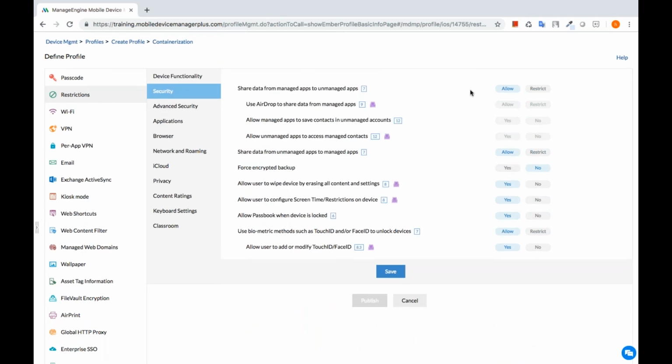I would not want the data from managed apps to be shared to unmanaged apps, so I restrict that option. Similarly, I would want the opposite case to be restricted as well. I wouldn't want the data from the unmanaged apps to be shared to managed apps as well. Similarly, you can also ensure that the backup that is present on the device is encrypted, so that even if anyone gets to access the device in an unauthorized manner, they still cannot make sense of the backup because it is encrypted.